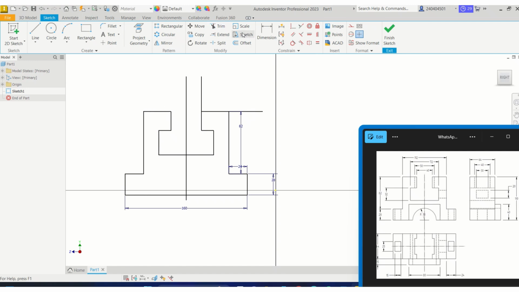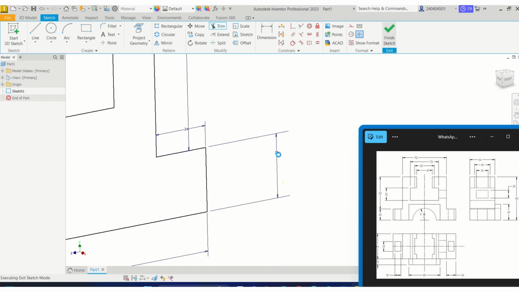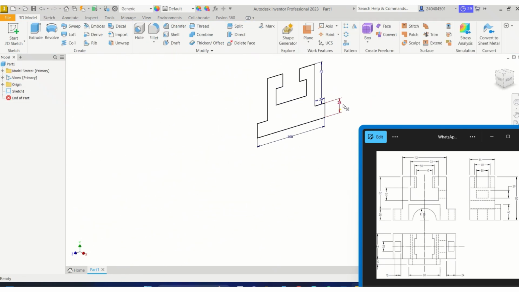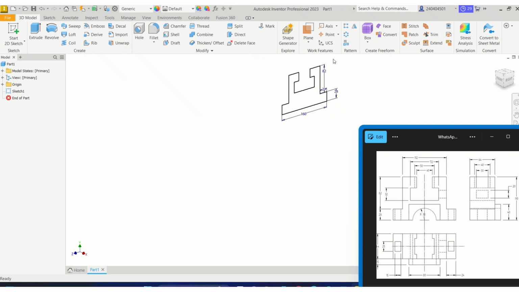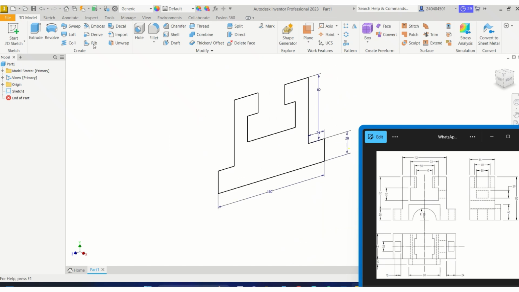So let me take off this center line, so it doesn't need. All right. So let's go from here. So that means sketch is completed. So we can now finish sketch. Okay. Then now you can extrude.